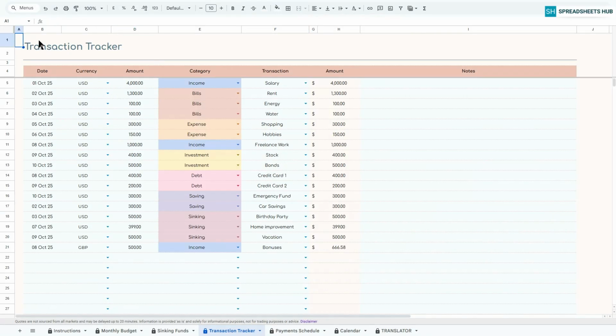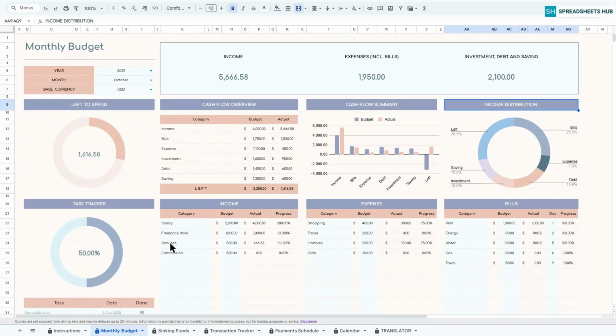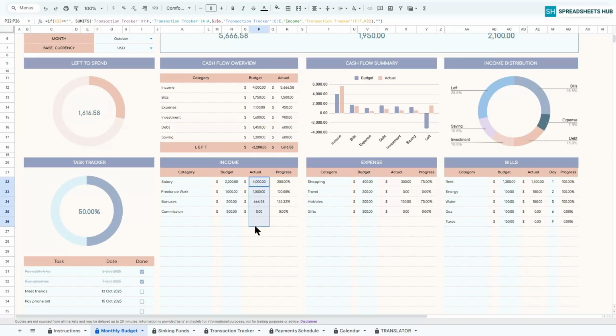Let's take a look at the analytics you can view based on the data entered. The left to spend chart shows how much of your income is still available. The cash flow overview table shows budgeted and actual data by category. The cash flow summary chart will help you visually compare budgeted and actual data. The income distribution chart will show the structure of income distribution by category. Detailed information on actual data by category can be found in the tables below.